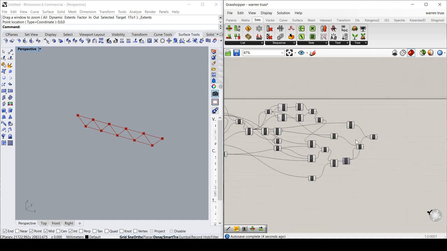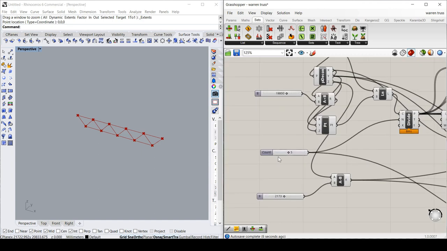So now I have a truss where I can vary the height. I can change the number of chords, and I can vary the span or the length of the truss as well.